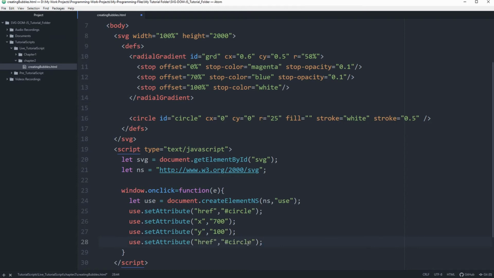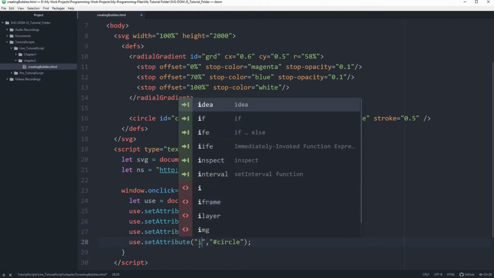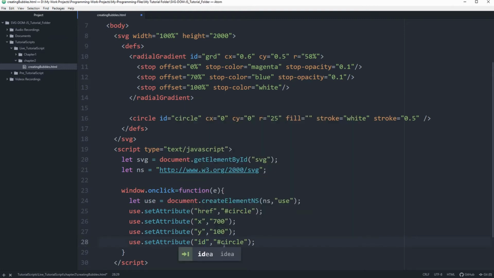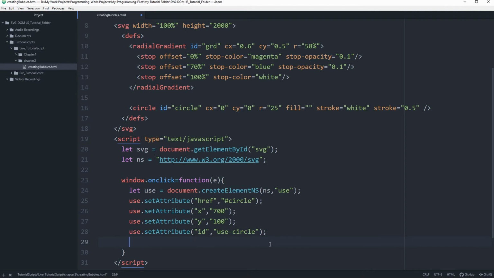The next one will be the ID. I want to give it an ID, and I will call it use circle. This will be the name of the ID. After that, I will create a style. I'll say use.style, and then I'll give it a fill. The fill will be equal to the gradient that I created.